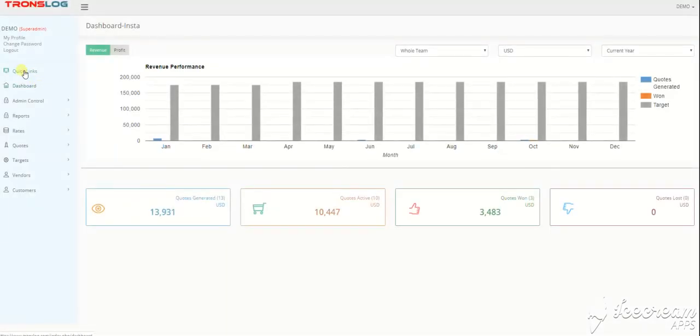So that's about it, guys. A very user friendly and to the point tool, Tronslog Insta, which helps forwarders to manage their team and their day-to-day operations. We have purposely not kept the billing and those things in this to avoid it getting more complicated. Just start with this, and maybe in near future we will add billing as well in this one.